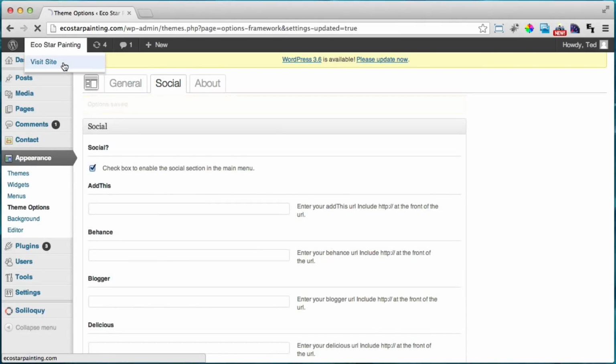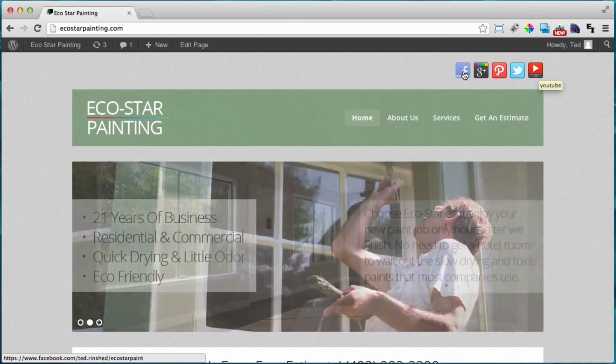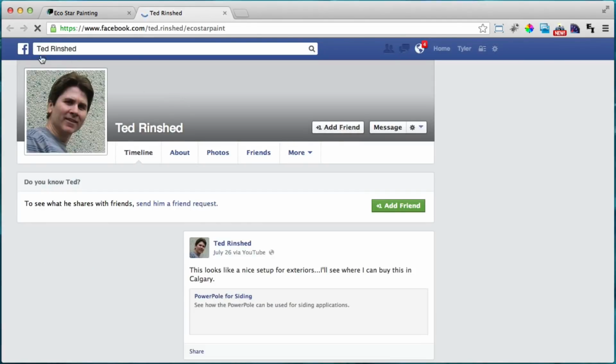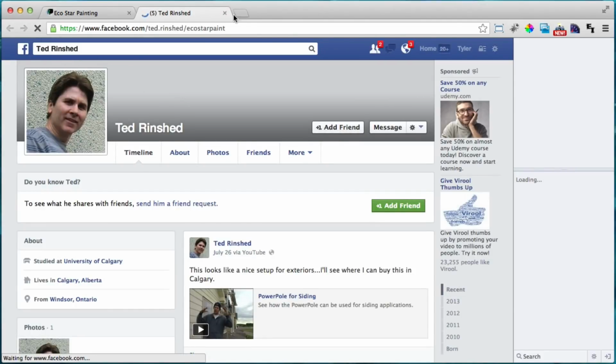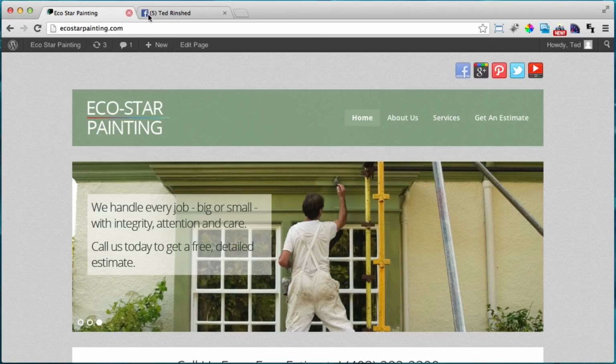And we can visit his website, and we see that all of his social icons are up here. So we can click on his page and we can see his social media accounts. All right, that's pretty cool, and it opens up in a new tab so that you're not navigating away from people. So that's pretty awesome.